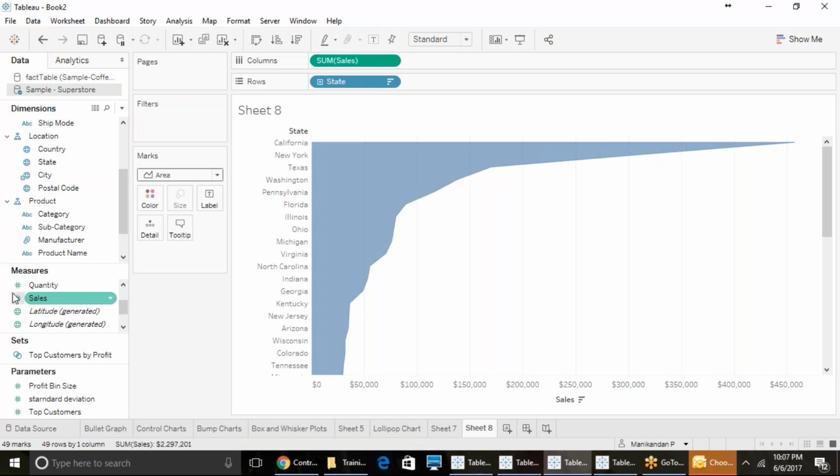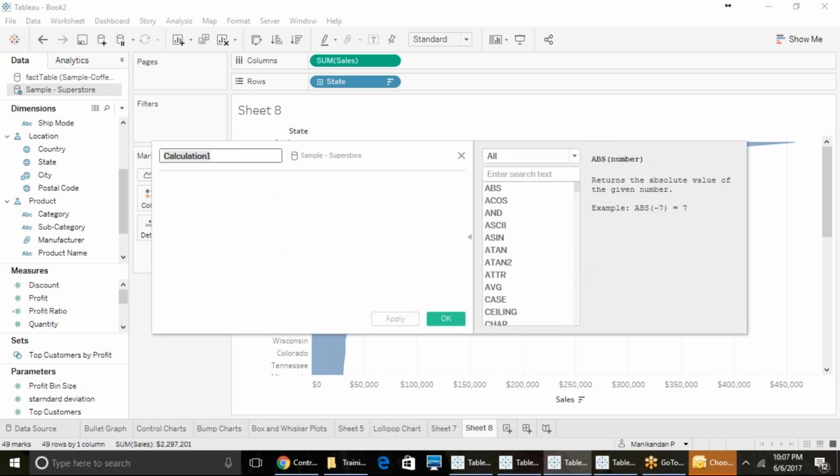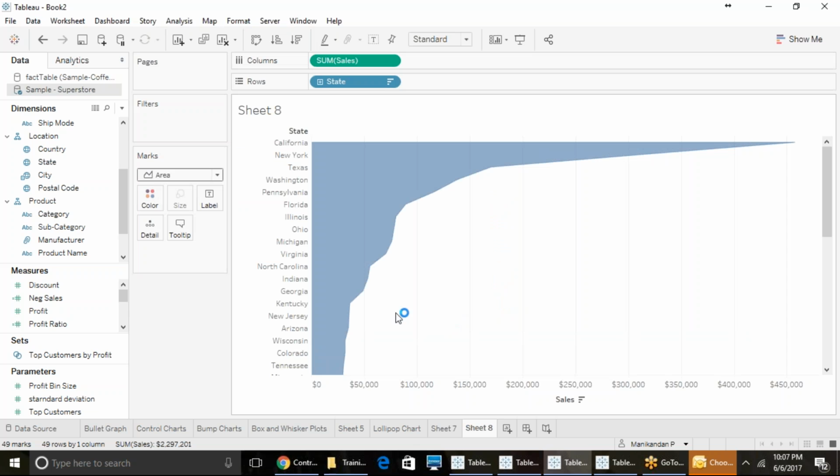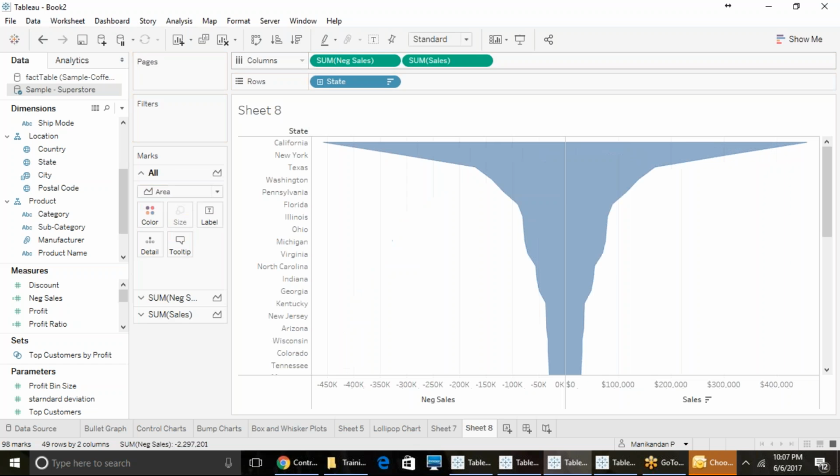If I want to associate the same sum of sales with negative measures, and go for a different representation, in that case I can go for this traditional funnel chart. This is called a traditional funnel chart. I'm just taking the same measure for the negative value. So this shows me the state with the negative sales as well as the sum of sales.